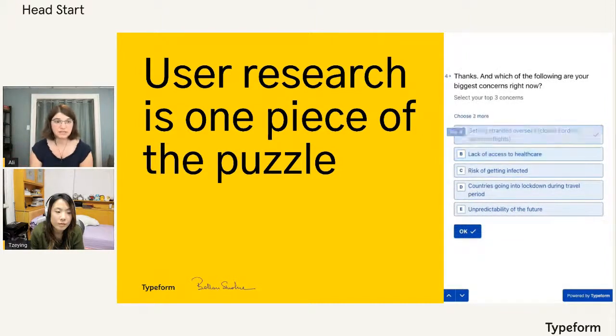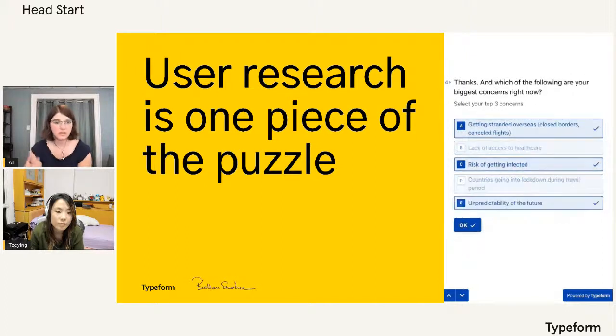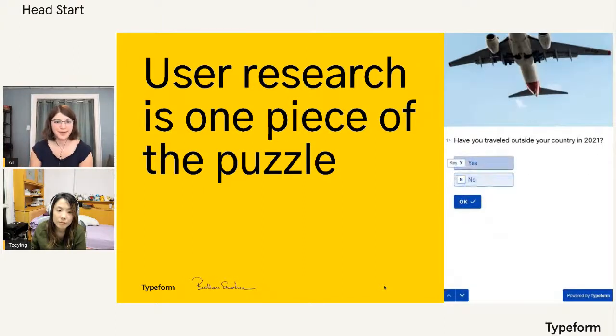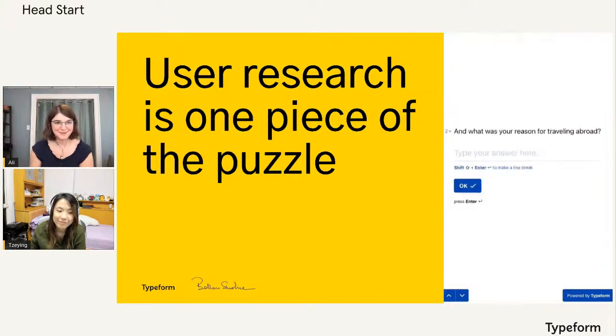User research is only one piece of it, and you do need to make sure you're incorporating it with all of the rest of the research that you're doing. And you'll see on the side, we created a little survey in Typeform based on this conversation.